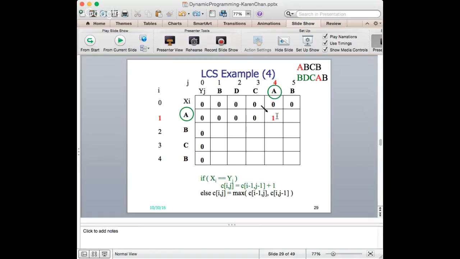The next is A and B. They are not the same. So we need to find the maximum value between these two. So the maximum value is 1, right? Okay, so next row, B and B, they are the same symbol. So we have to increment this value 0 by 1.